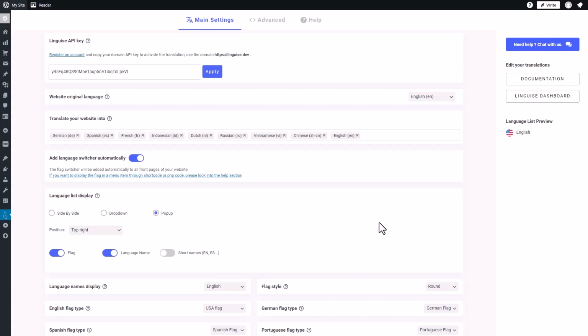Now, let's focus on the main topic. Today, I want to introduce you to Linguise, a powerful translation plugin that works seamlessly with WordPress.com.